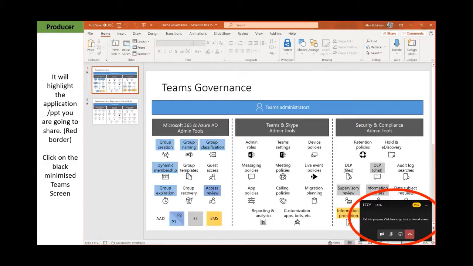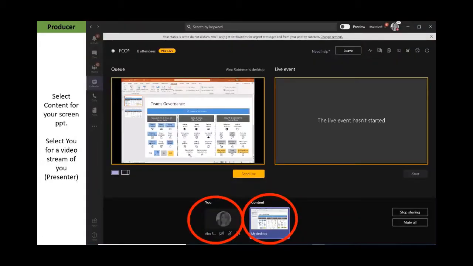It'll still make sure your PowerPoint's highlighted in the background, but it just means you can check a few more things before you actually go to start your event. And notice on this little box, it says pre in yellow. So I'm confident that my event's not gone live yet. I'm just getting ready and setting things up. So if you click on that black box, as I mentioned, it takes you back to this screen.